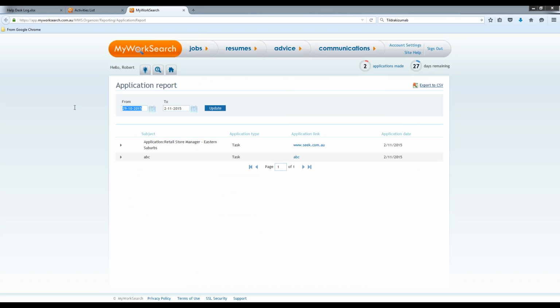You can change the reporting period as well. Right now it's the 29th of October to the 2nd of November, but we can change that to whatever we like it to be. We can make the from date the inception of the account as well, so you can see absolutely all the applications that you've made since you've signed up to MyWorkSearch.